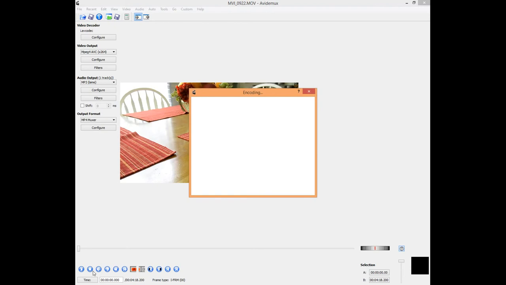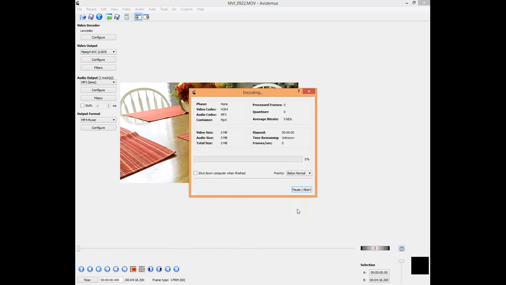Now that the first pass has finished, you want to go over here and hit the priority where it says below normal and go to high.